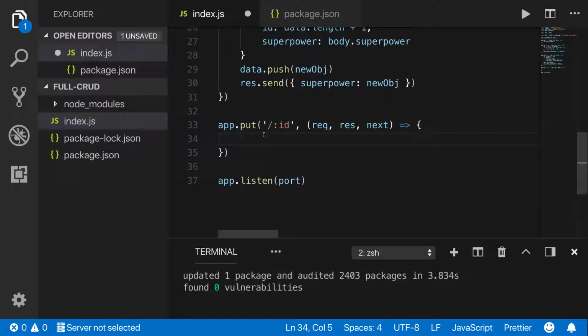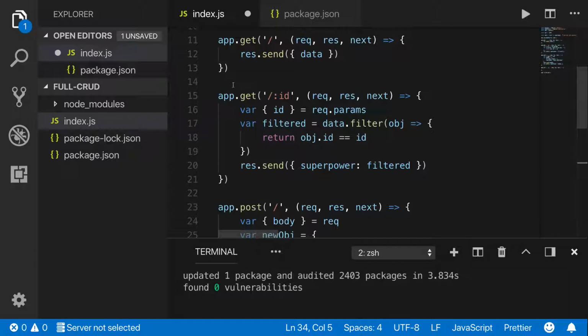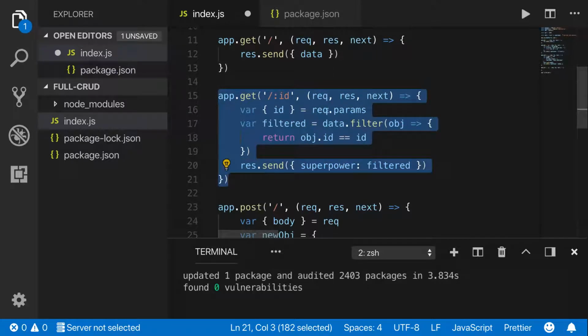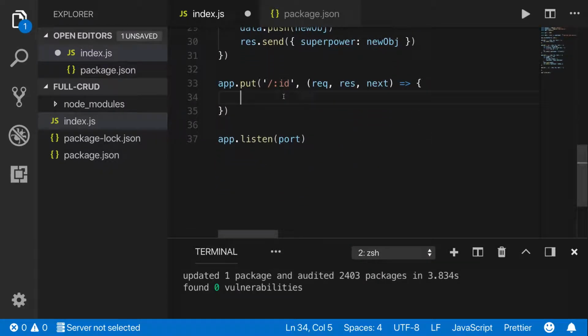Cool, so put is going to have to do two things. It's going to have to grab an element. We're going to have the same or similar functionality to our get request by ID. So we need to go find the thing by the ID. We have to edit the thing by the ID, and then we have to send back their edited version.